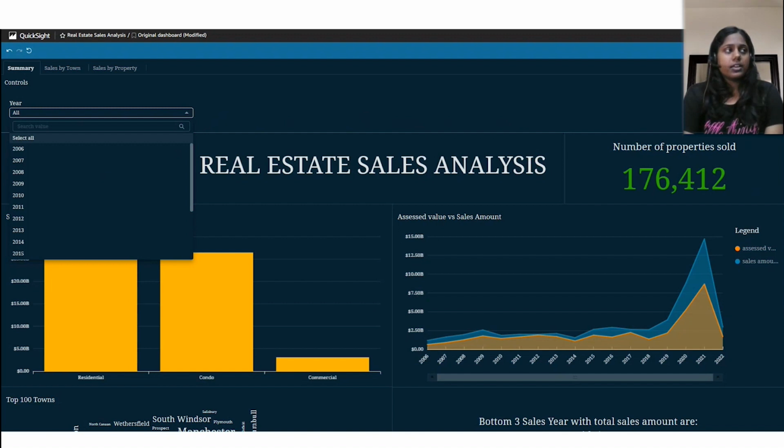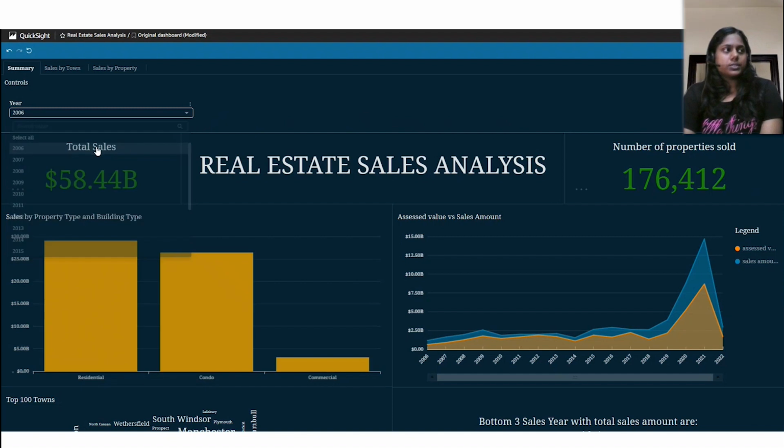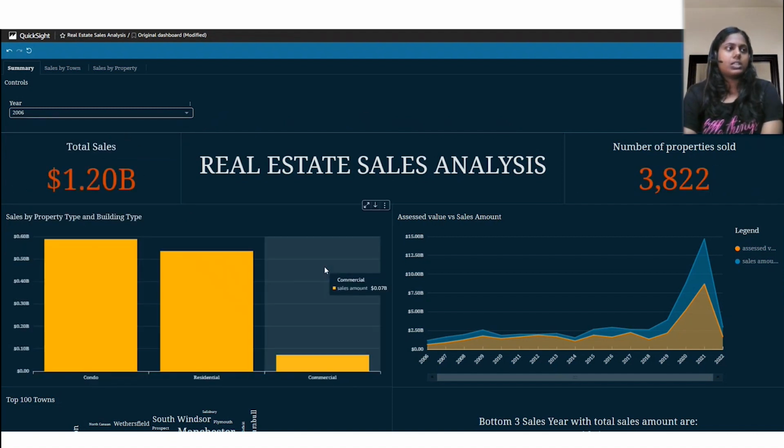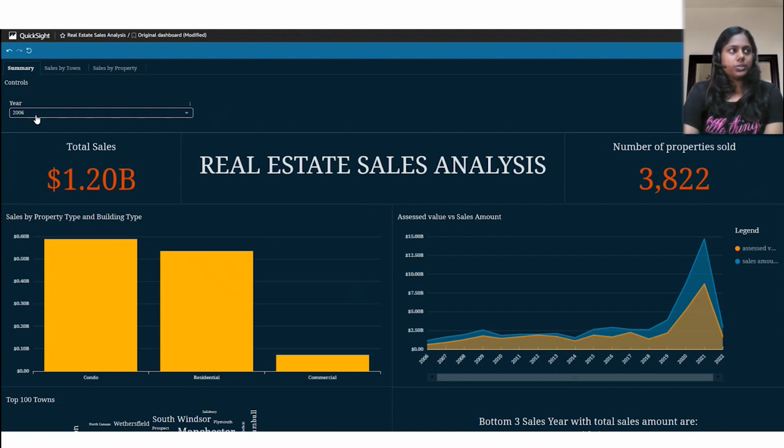So selecting a year is an action which sets a filter to the chosen value, and the dashboard reacts to the user's choice. For example, let's say we choose the year 2006. As you can see, the total sales card, number of properties sold card, and the bar chart change value accordingly. So for the year 2006, total sales is around $1.2 billion and around 3,822 properties have been sold.